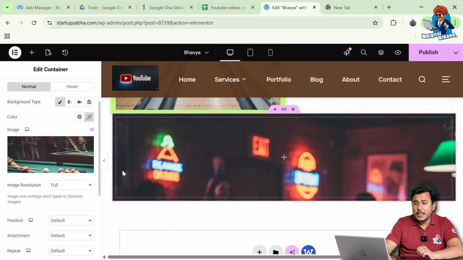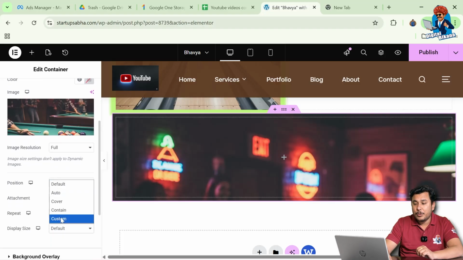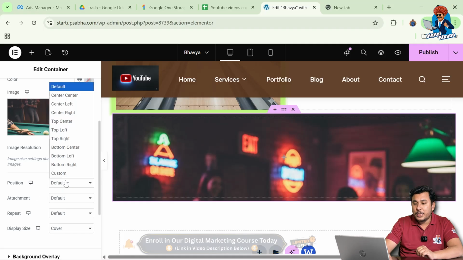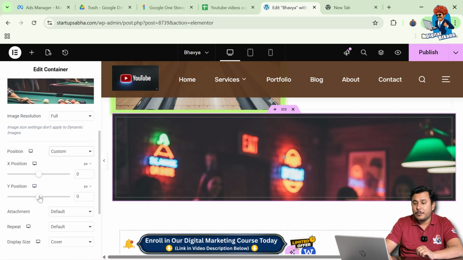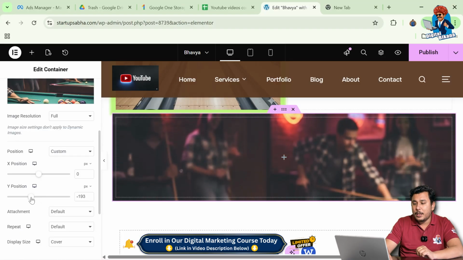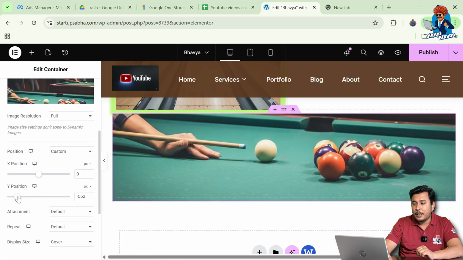So the image has been added. We can simply change the display size to the cover, and the position we can simply select custom, and in the Y position we can reduce it so that our image moves upward. Okay, done. Now we are going to add border to this background image.